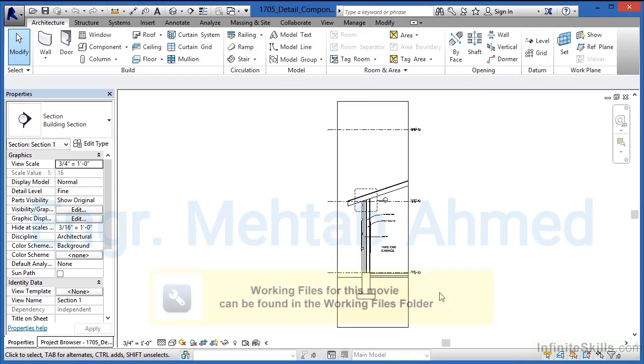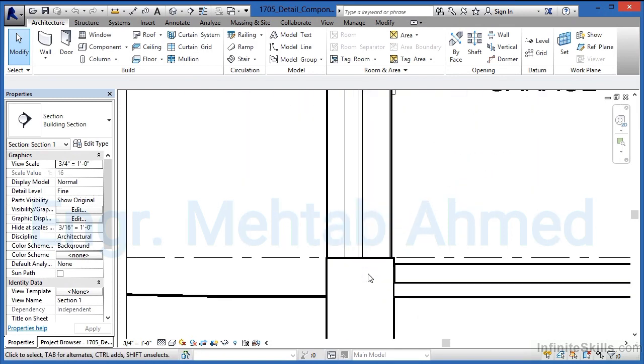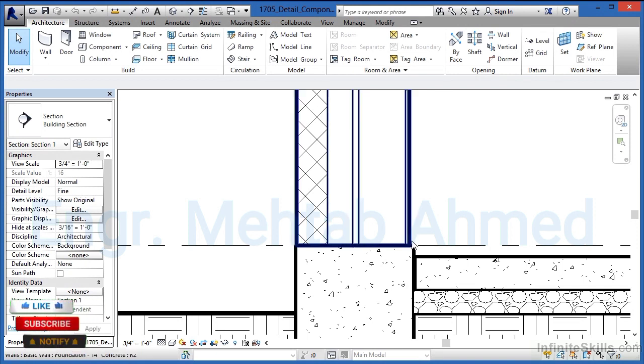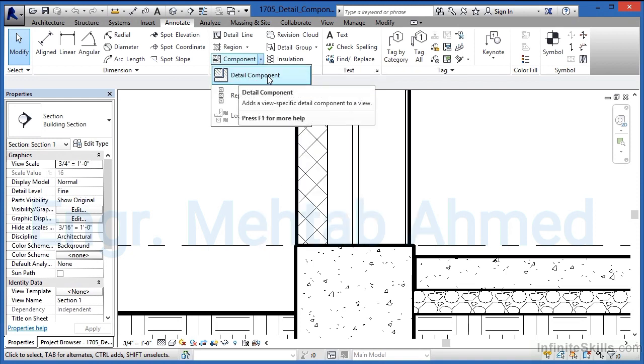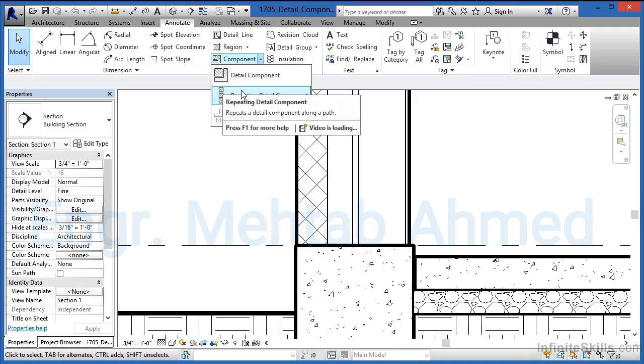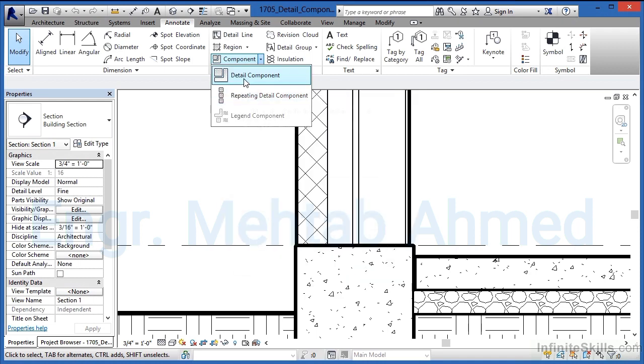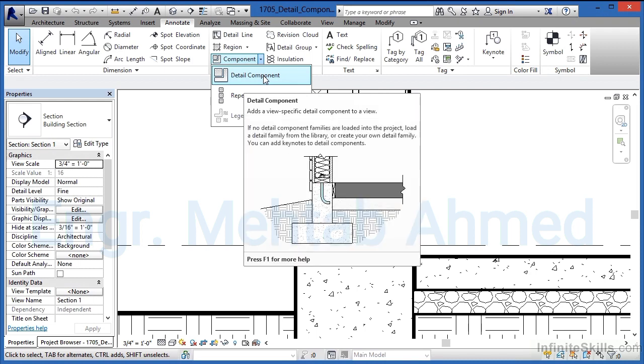A detail component is a two-dimensional entity that can be inserted into a Revit project to look like its three-dimensional counterpart. In this exercise, we're going to place a 2x6 down here at the bottom of our wall, and it's going to be supporting this main wall going on up to our roof. How this is going to work, underneath the Annotate tab on the ribbon, move over and click on the little arrow next to the word Component. Make sure that Detail Component is highlighted. We will ultimately be using a repeating detail component as well, but for this instance, just select Detail Component.